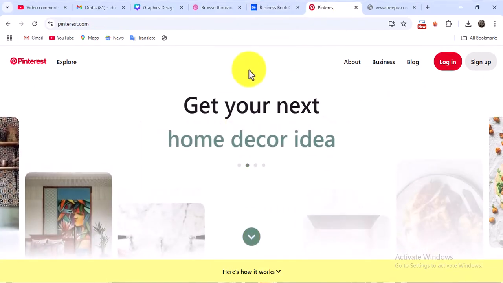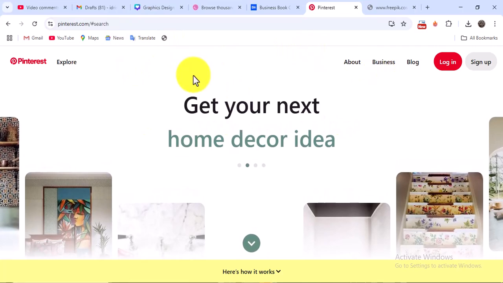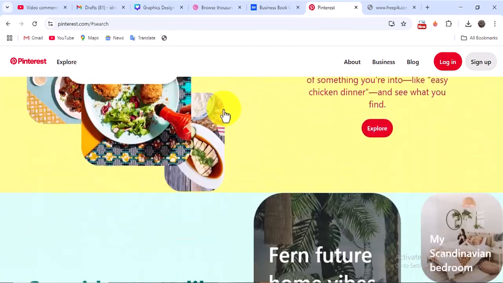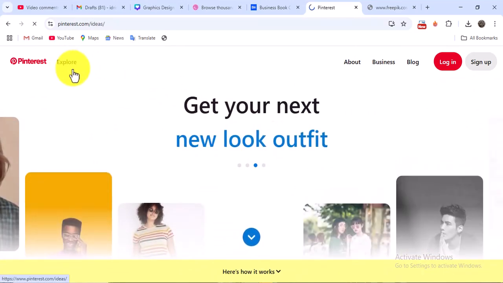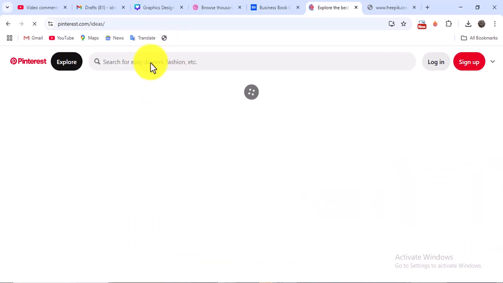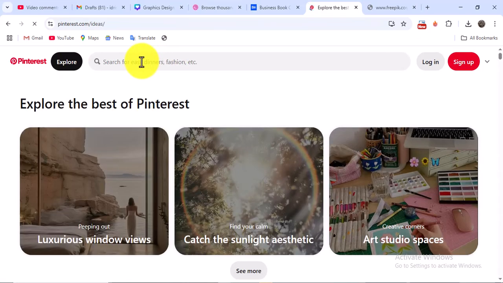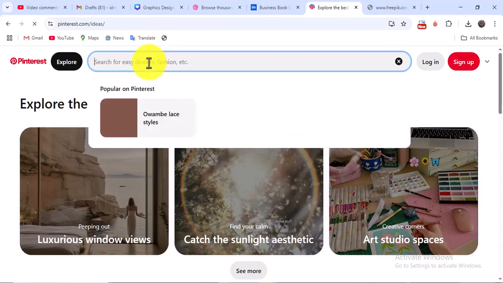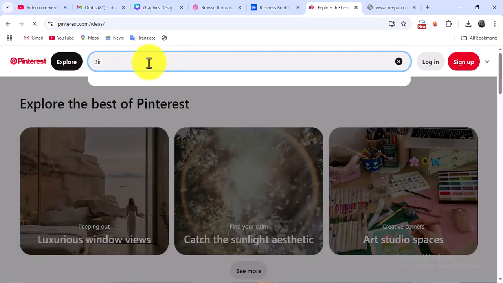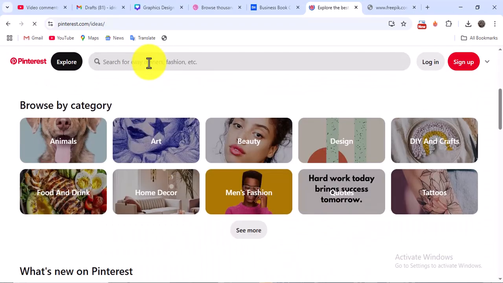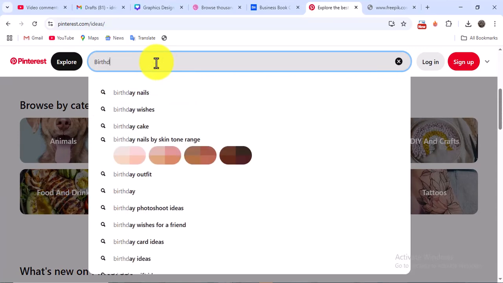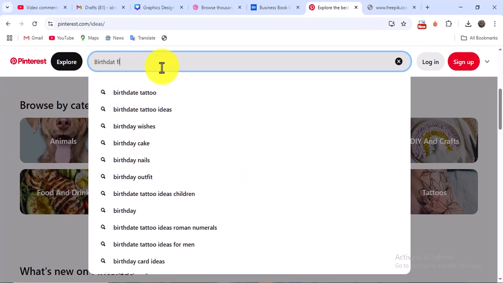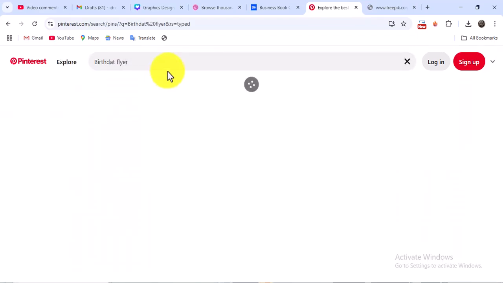If I come here, I'm not going to search for book cover. Let's just click on explore, then type flyer over here. Let's just search for flyer, or let's say birthday flyer. So you can be specific. Please, in fact, always try to be specific. So instead of just saying flyer, you can say birthday flyer. Then, okay, that's fine.